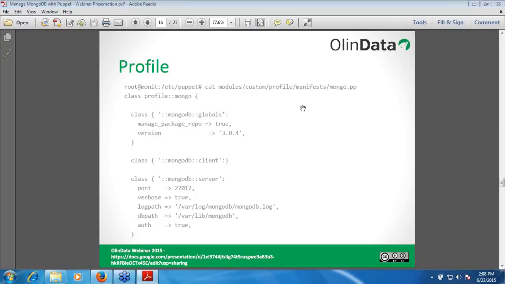So in mongo.pp, I have defined a class called profile::mongo, and in this class I have included mongodb::globals, with manage_package_repo equal to true and a version. This global class is going to include the repository that comes from MongoDB, which is what is recommended. And here is the appropriate version. Even if you want to go back to some older version, you can put it here. So that specific repository will be selected and set up. You don't have to do anything additional apart from these three lines for the MongoDB globals.